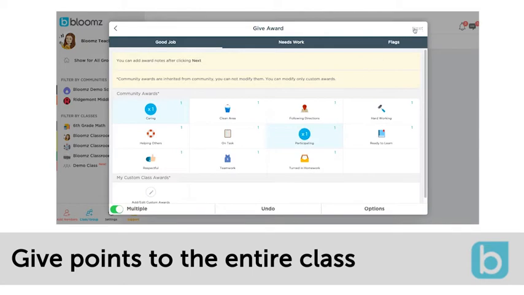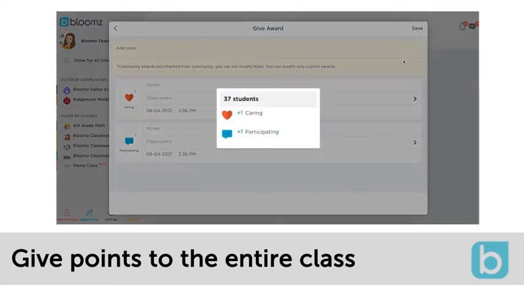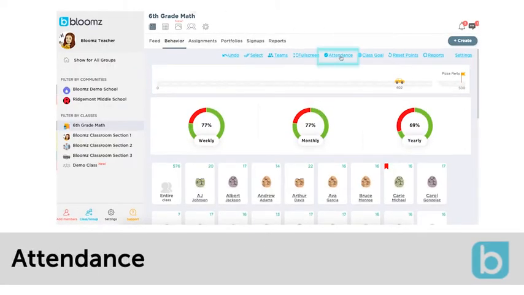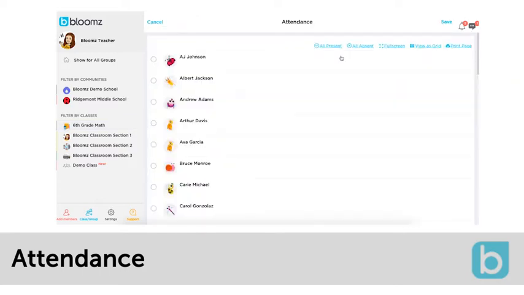Keep in mind that this will award points to all students, even if they're absent that day. So if you use this often, you will most likely want to track attendance by clicking Attendance in the app, and make sure the students who are present receive those awards.